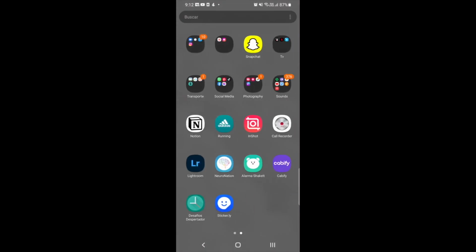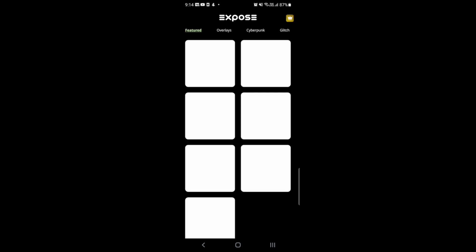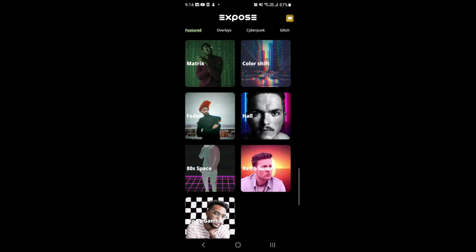The first thing to do is to install the Exposure app in your Google Store. Wait for it to load and click Open. The next step you will have to do is to get to know the design of the app.